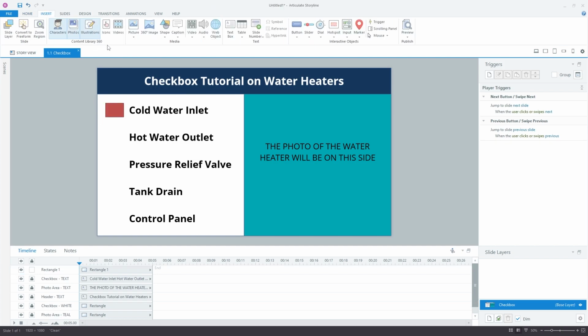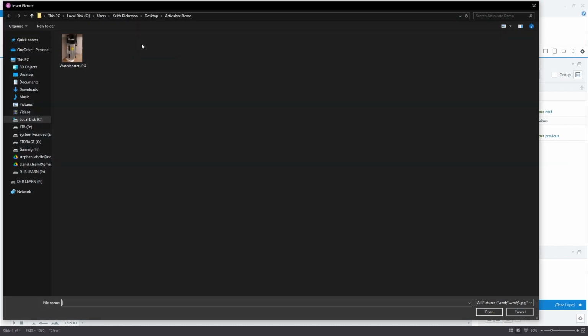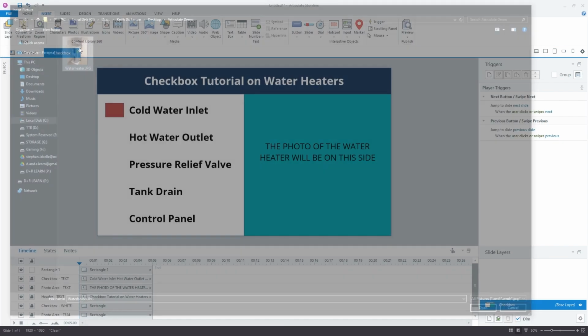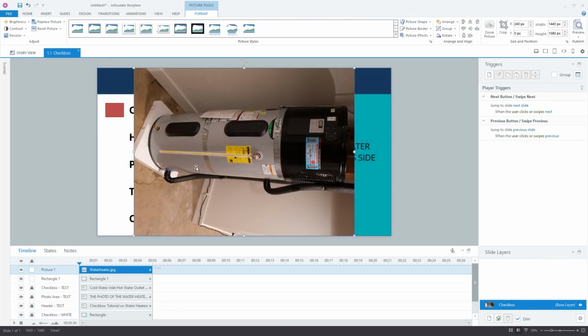So, lastly, let's put a photo. We're going to go to Insert. We're going to go to Picture. And we're going to go from File because it's on my computer. I like to stay organized when I do these projects. I actually have a folder on my desktop called Articulate Demo. Obviously, I wouldn't always have that folder. Sometimes it would be for the client. I'd be like Client 1, Client 2, etc.